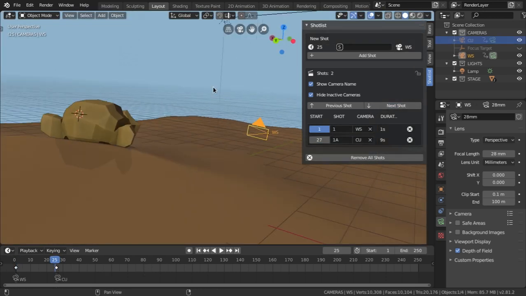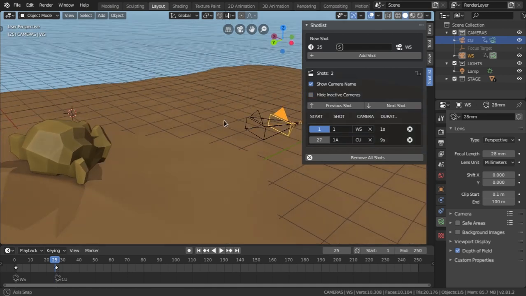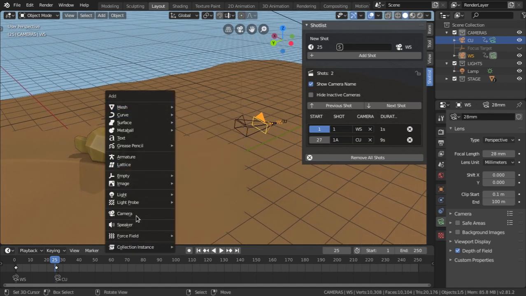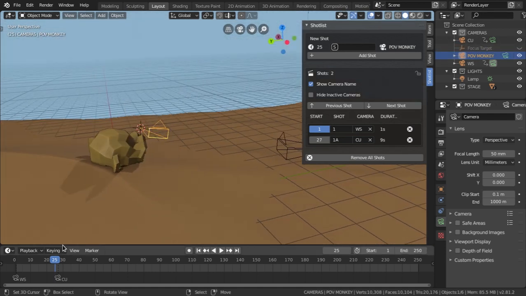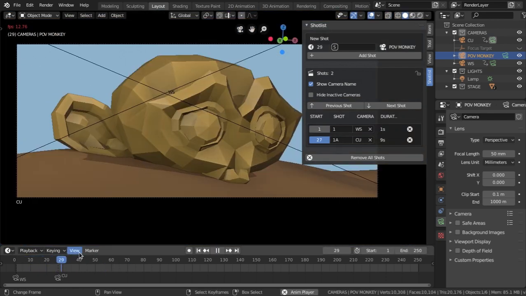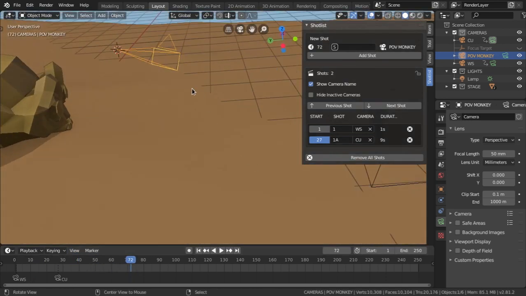Okay, so let's create the reverse shot. Let's see what the character is looking at. I'll disable hide inactive cameras just so we can see all the cameras. And I'll create a new camera, and let's rename that to POV, point of view, monkey. Cool. And let's go to, let's see, when you get this shot and that shot stops, and then maybe 72, yeah. And then we add the shot. Let's name this 1B, and add the shot.